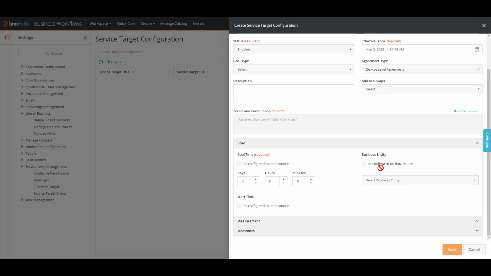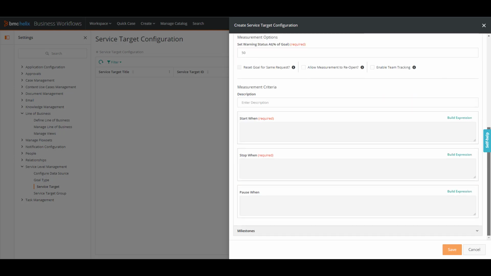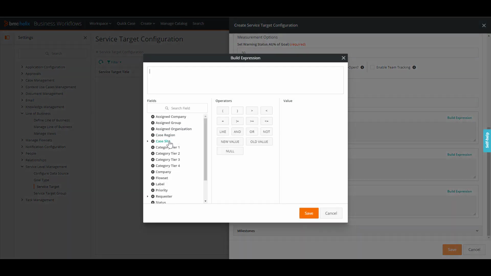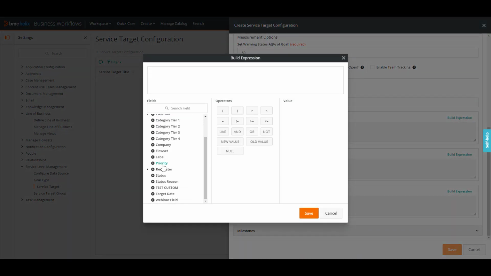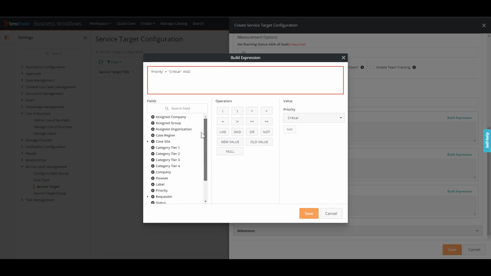Next, a goal. Perhaps I'm just going to say 2 hours here. Then the measurement, which is the important part here. Start. When are we going to start this? I guess if the priority is equal to critical, we're going to click add here. We can use this operator, and our support group, assigned group, is equal to webinar group.